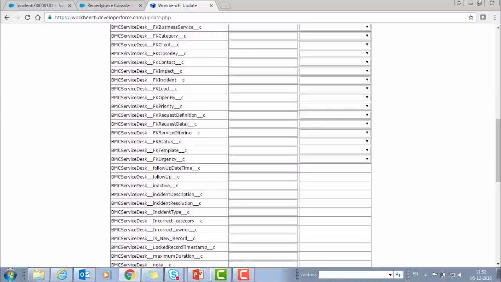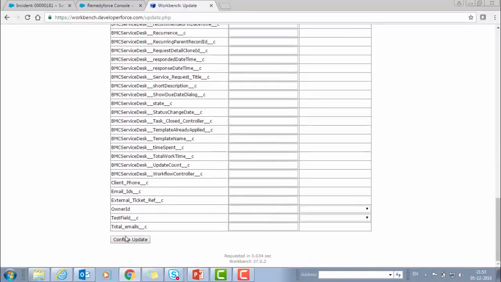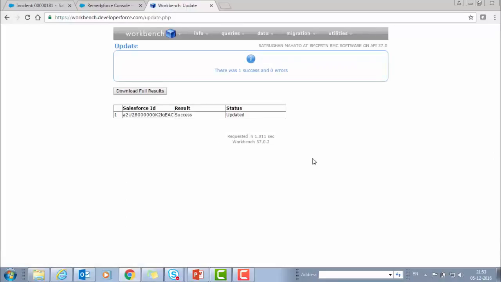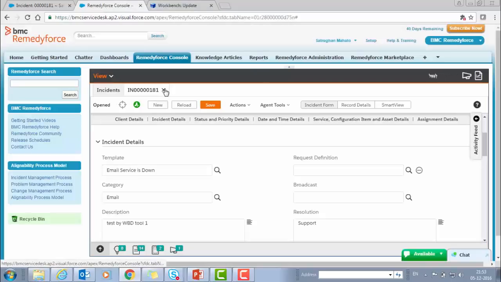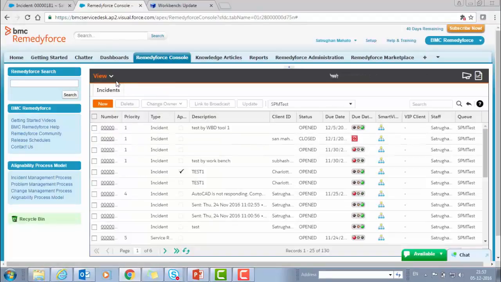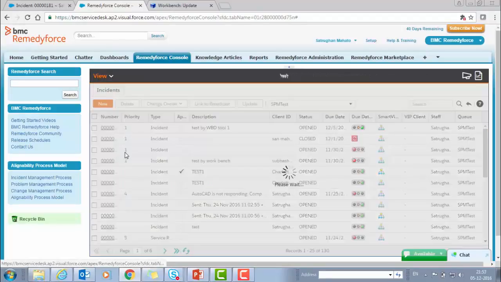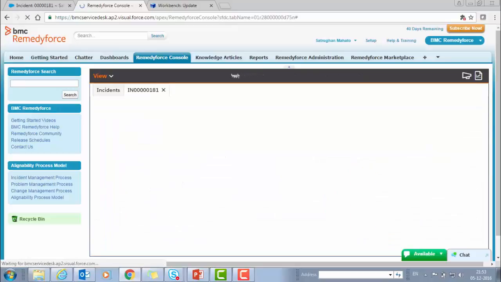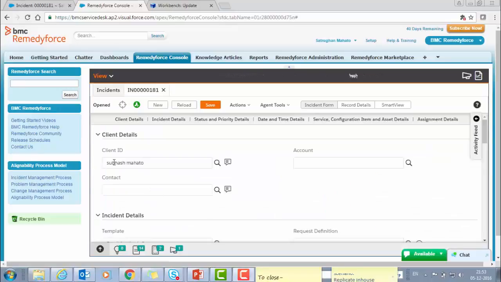So I'm taking an example of updating a client. I will update the client ID to my name. Let's see. Click on update. So the record has been updated. Now if you want to see this in Remedyforce, you will see the client ID has been updated. Reload this page. You can see the client ID has been updated to this client.